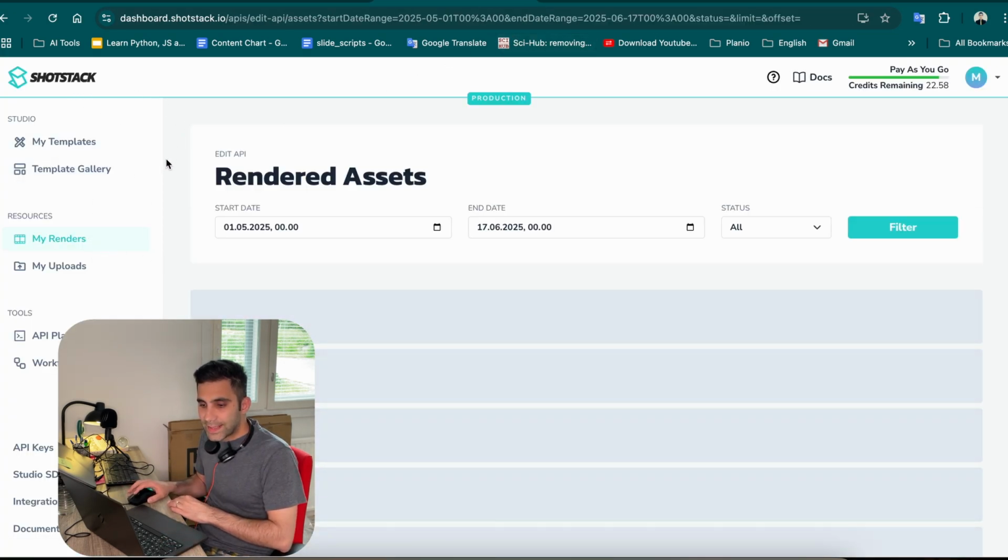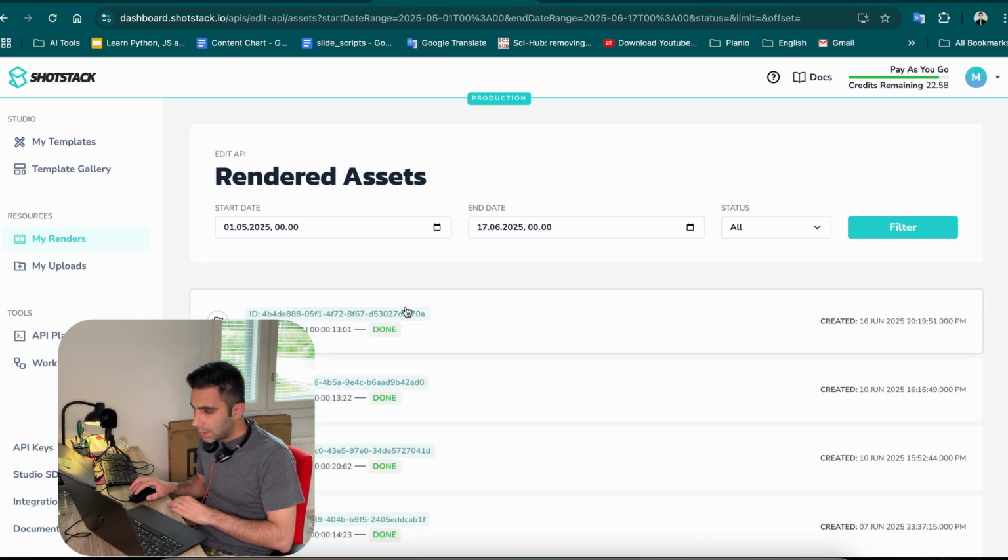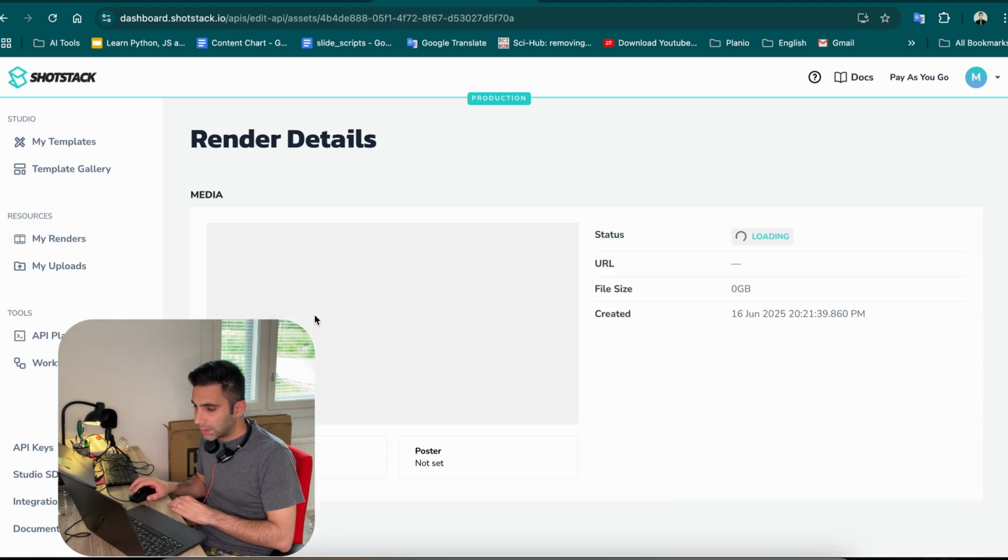Going to my Shutterstock dashboard, my renders, and it generated, as you can see, a few moments ago. If I click on this.